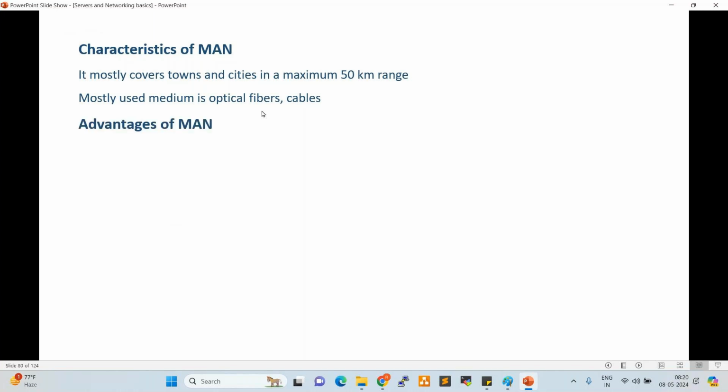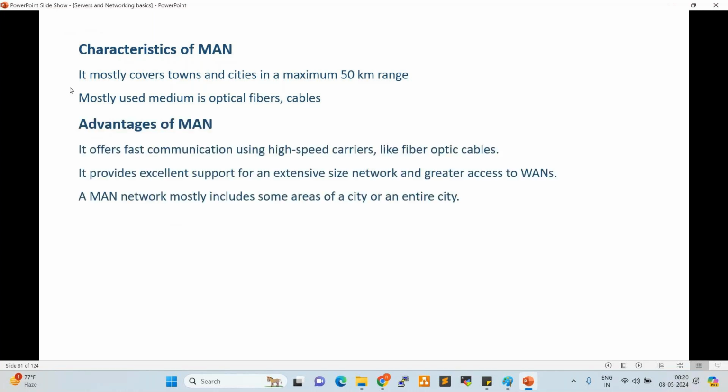See here, advantage of MAN. It offers fast communication using higher speed carriers like fiber optic cables. Normally for a 50 kilometer range, normal RJ45 will not work. Normal cables will not work. That is why optical fiber cables are required. In optical fiber cables, the signal goes as light, very fast. It is a bit costlier also. It provides excellent support for an extensive size network and greater access to WANs. See here, a MAN network mostly includes some areas of a city or an entire city also. We can configure the MAN connectivities.